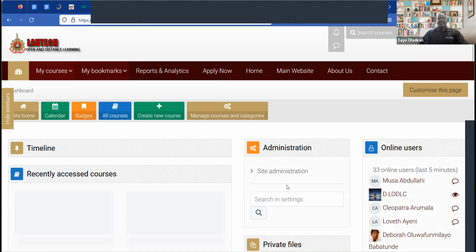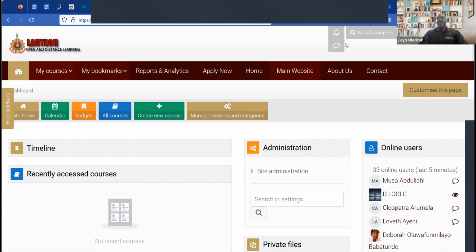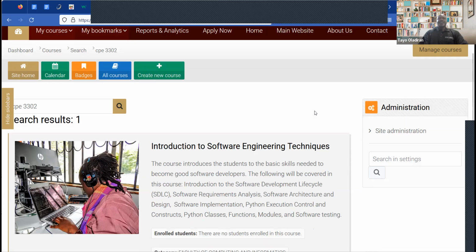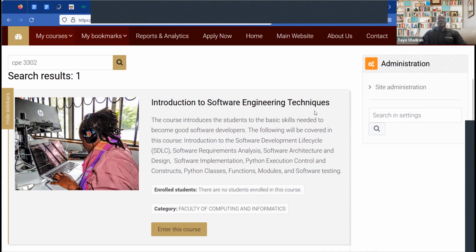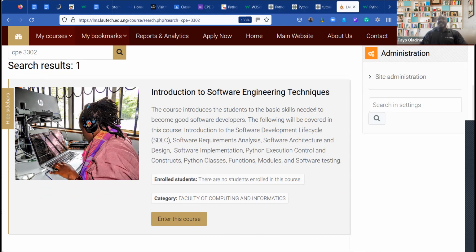So we are back to this place. So what I need to do is, let's now search for that course. What is the course? CPE 3302. Let's see if we can search by course code. You see, this is not the course. We have been able to create this course. The course code is CPE 3302, and the title is Introduction to Software Engineering Techniques. And this is the description of what people will see from outside. The course introduces, give us a short description about the course, and then let's enter into the course.